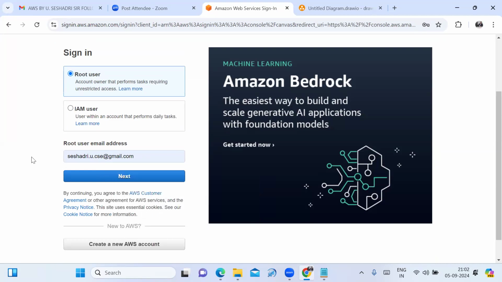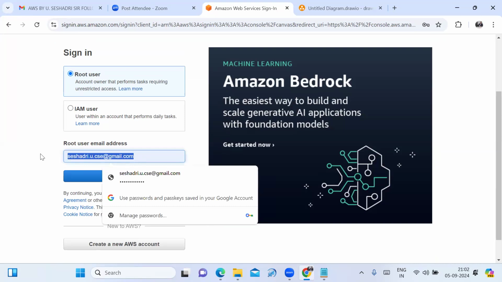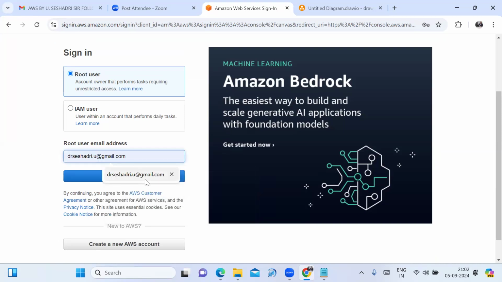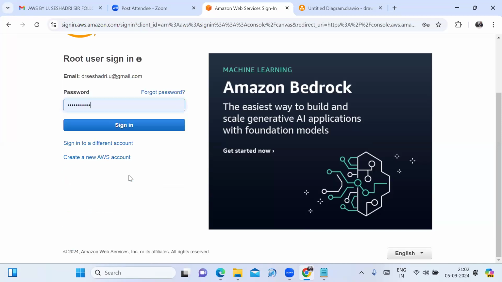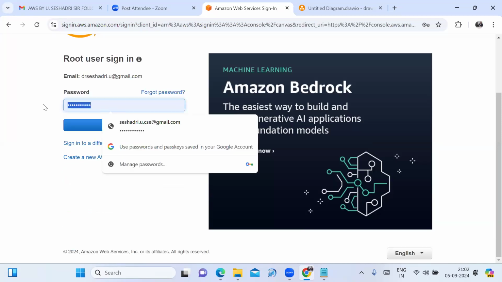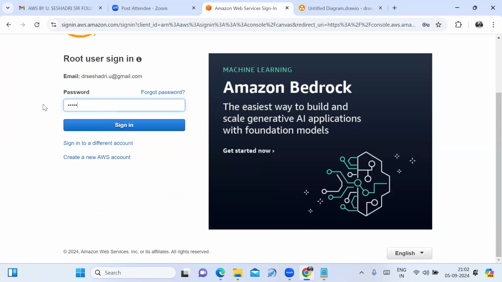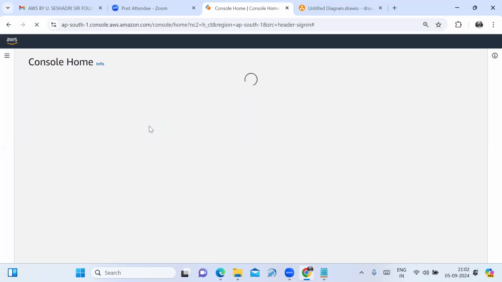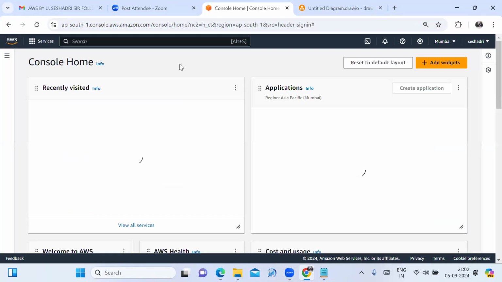Now, every time you can choose the root user. Whatever mail ID you gave at the time of your AWS account creation, that mail ID we have to enter. And then you enter the password, whatever password you gave in the AWS account creation, and then click on sign in. Then your AWS account is open, friends.